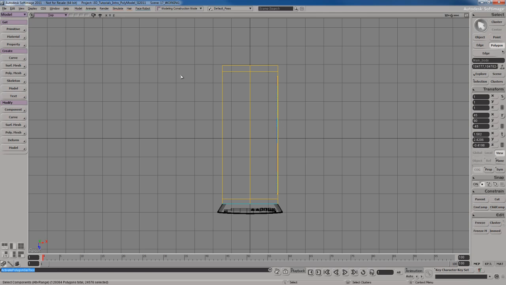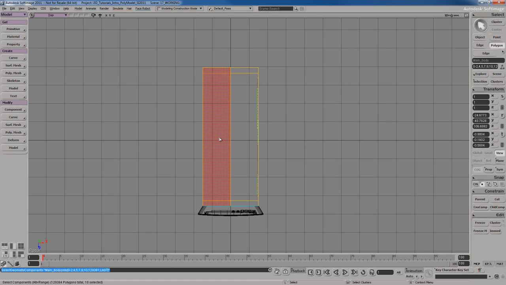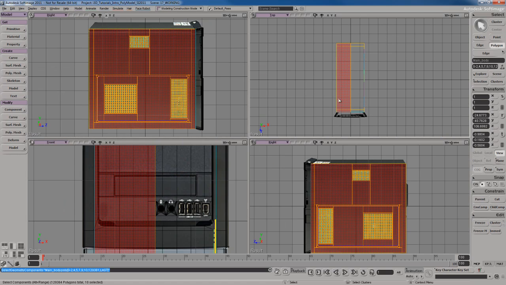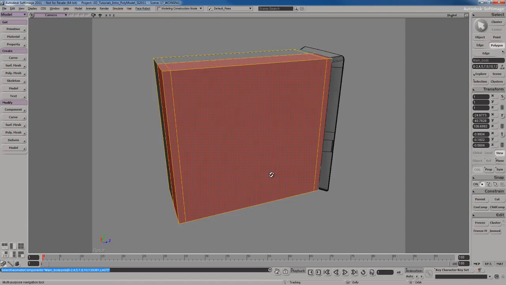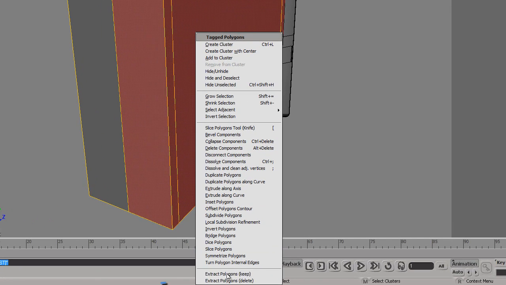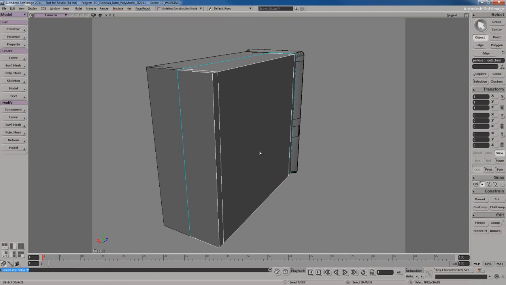I'm going to hit Y on the keyboard to switch over to polygon marquee selection mode, and I'm just going to select the left half of the polygons of this object, basically the half that doesn't have any holes or anything. And if I switch this back to a camera view, you can see the half I have selected. What I'm going to do is extract these polygons and delete. The reason I'm deleting is so that I don't have duplicate polygons.